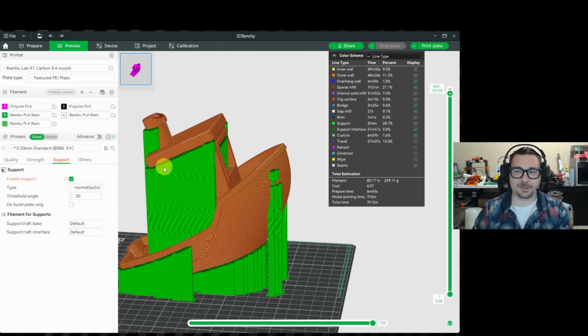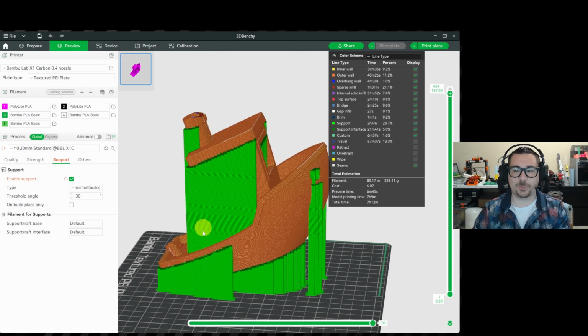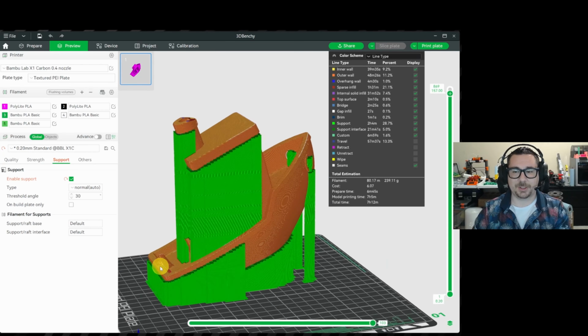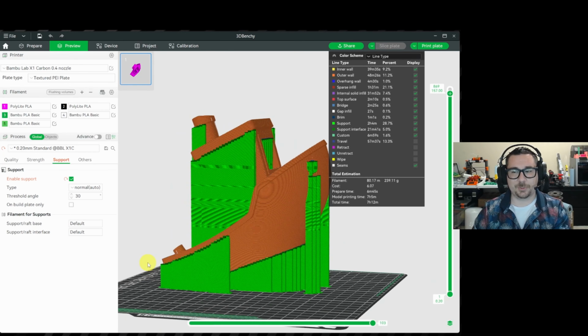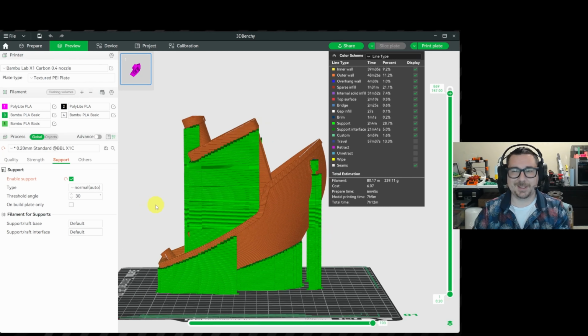Now, I don't think that these overhangs up here are going to need any support, and probably not this bow section on the back. Really, you're probably only going to need support right underneath the Benchy to make this print. How do we fix that? Well, that's where we get into manual support painting.